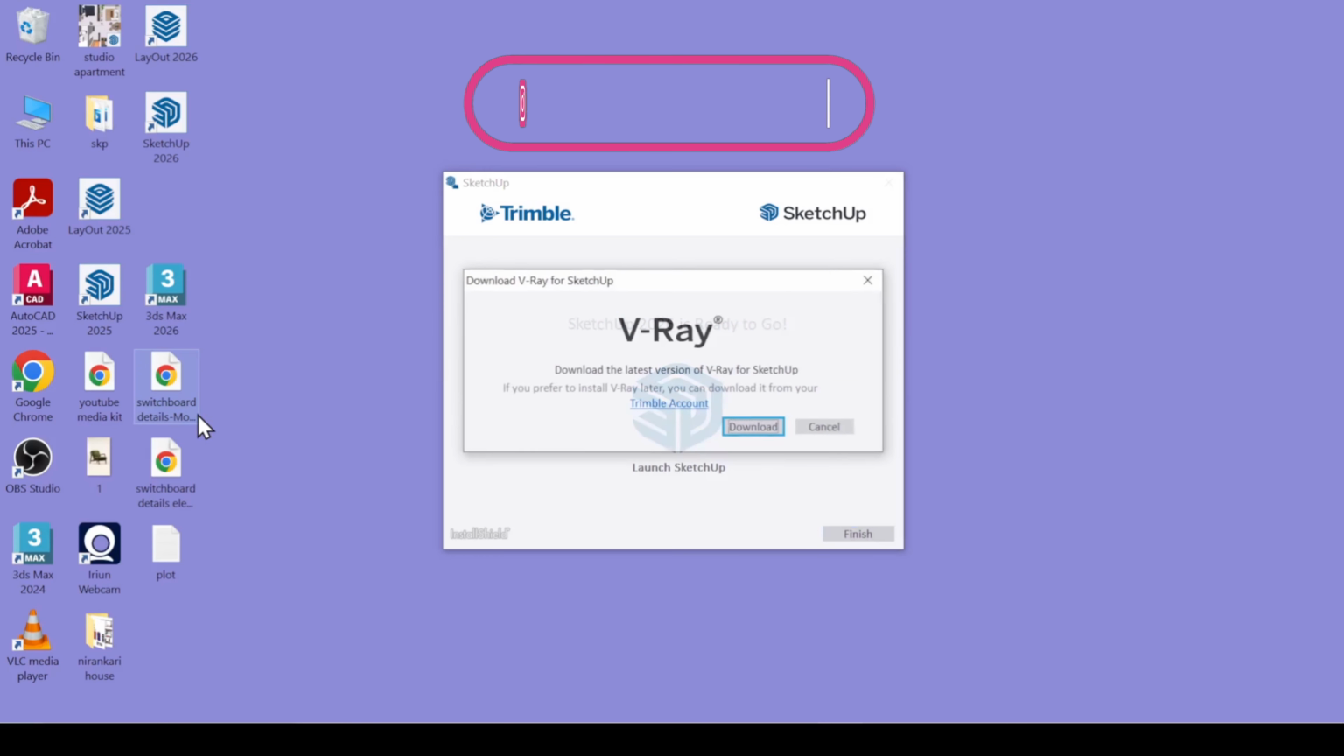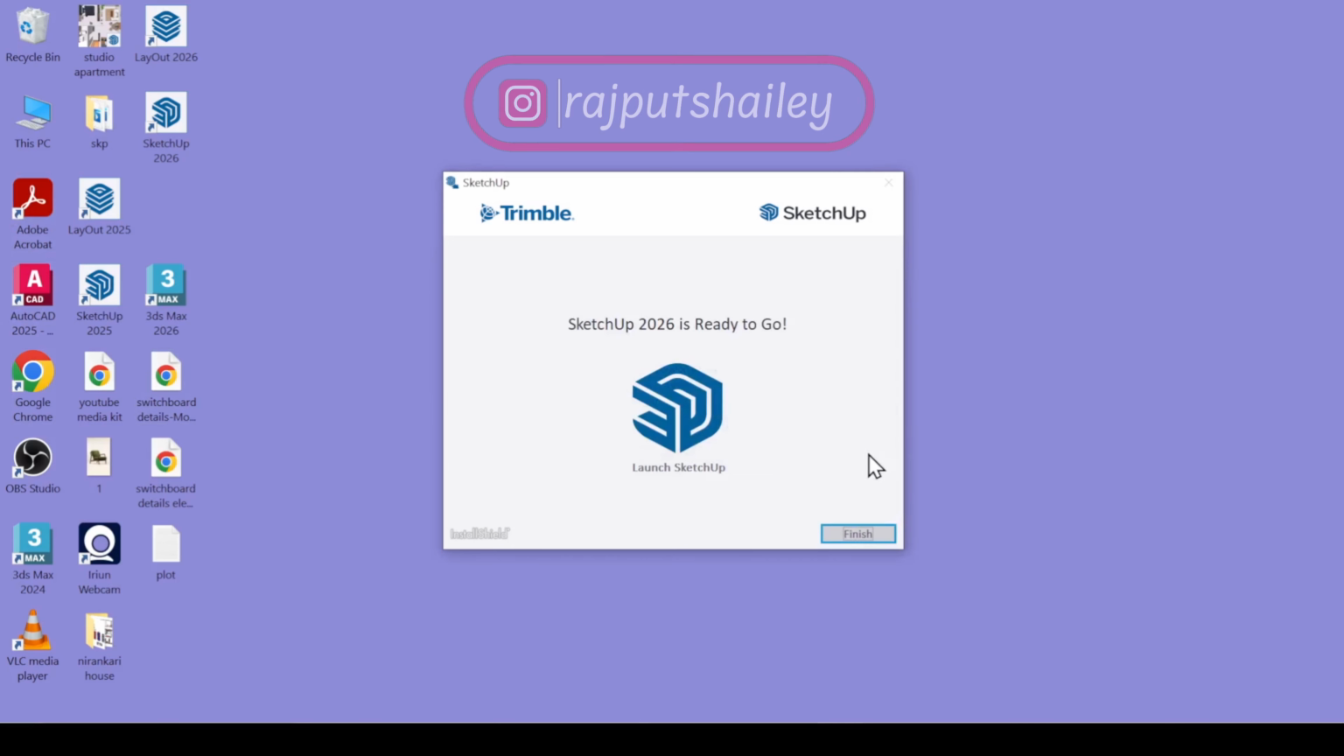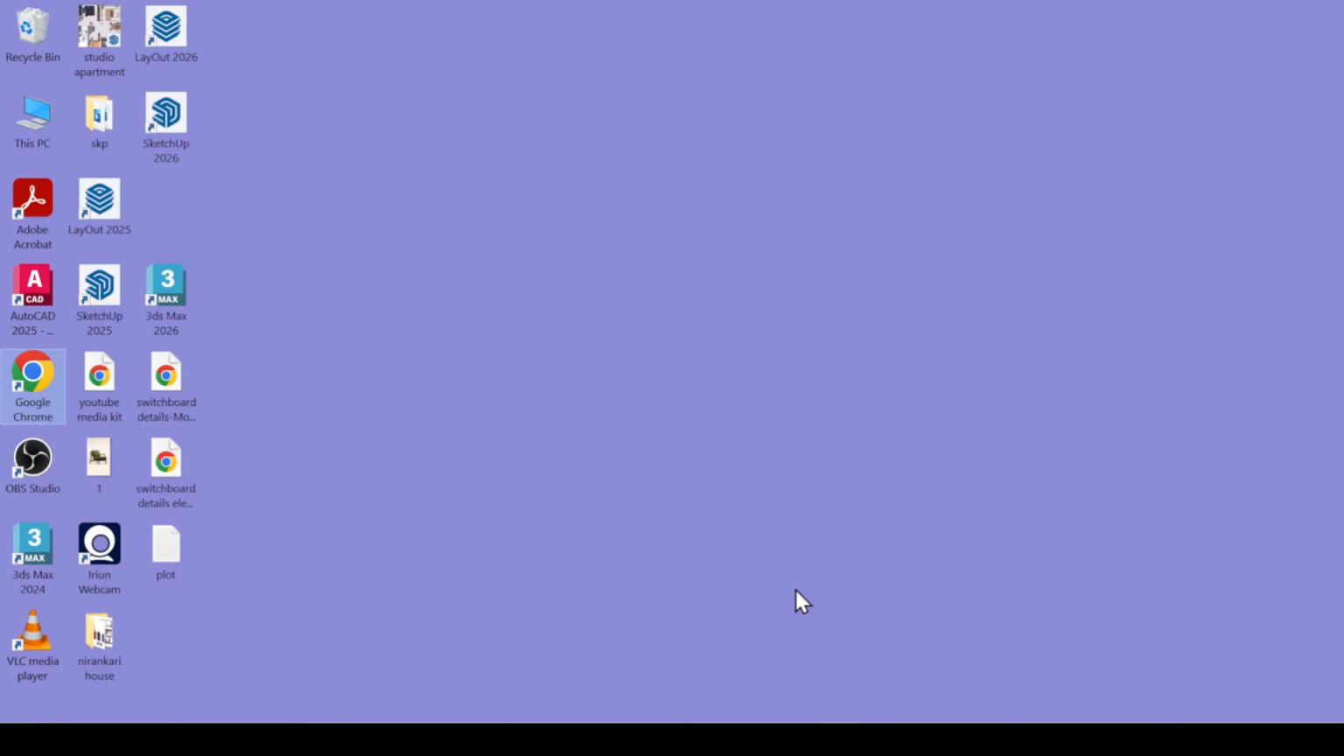Now important step here. You will see an option for V-Ray download. Simply cancel or skip the V-Ray option for now. You can always install it later. Let the installation complete. Click Finish.